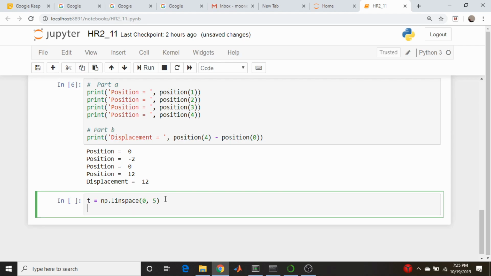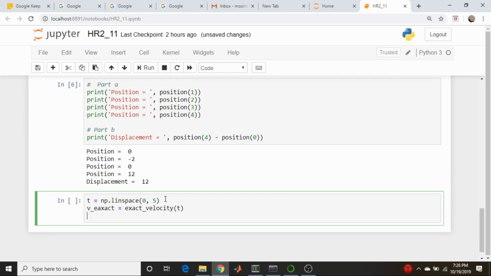And let's calculate the exact velocity. So v_exact is equal to exact velocity. It takes t as an argument. And let's calculate, we'll just call it v, our numerical approximation. We'll use the function derivative. Again, that takes an argument t. And let's just run this to make sure we have no issues here.